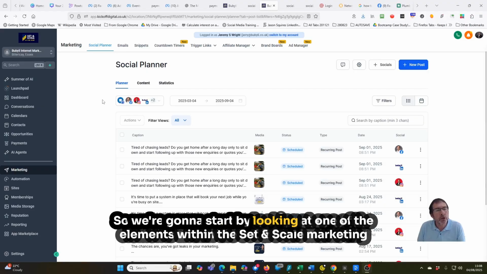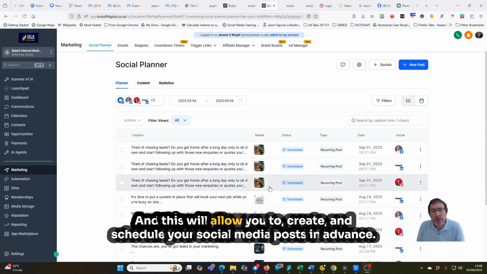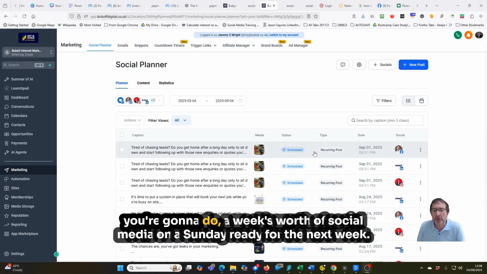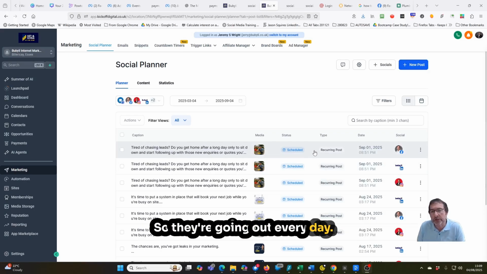So I'm going to start by looking at one of the elements within the Set and Scale marketing engine, and that is the social planner. And this will allow you to create and schedule your social media posts in advance. So if you're the type of person that likes to batch up your social media, perhaps you're going to do a week's worth of social media on a Sunday, ready for the next week, then this tool will allow you to schedule those so that they're going out every day.